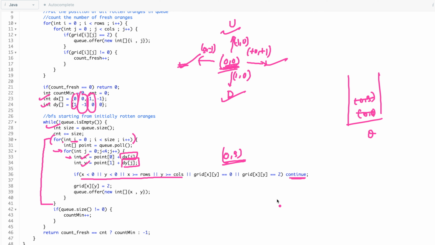Or what is the other thing that I'm checking? Is that an empty grid? If that's an empty grid, I don't have to rotten it. Or if it's already rotten, I don't have to. If any of these cases exist, I'll not put it into the queue and I'll go back. Or else, if you remember, for 0, 0, the downward guy, that's 1, 0, was indeed fresh. So you'll just go and mark it as rotten and I'll put it into the queue. So I'll just put in 1, 0 into the queue for this guy, and for this guy, if you remember, 1, 3 was put into the queue.